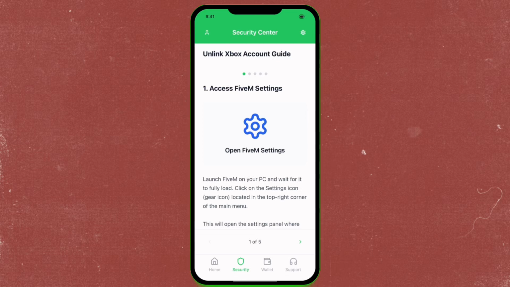Hey everyone, in this video, I'm going to show you how you can unlink Xbox account from FiveM. So the first step is to launch the FiveM on your PC and wait for it to be fully loaded.